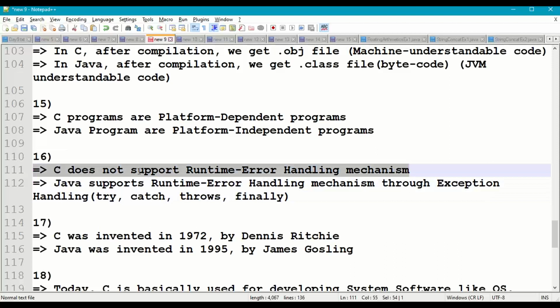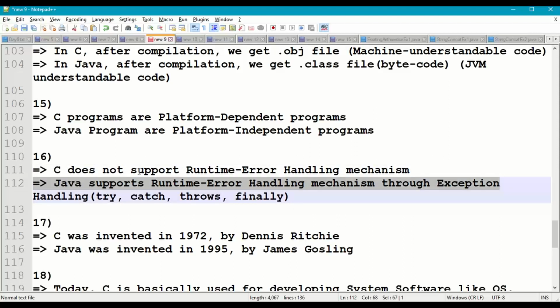So C does not support the runtime error handling mechanism, which is technically called exception. Whereas Java supports the concept of runtime error handling mechanism through the exception handling mechanism. Try, catch, throw, throws, which is very important.